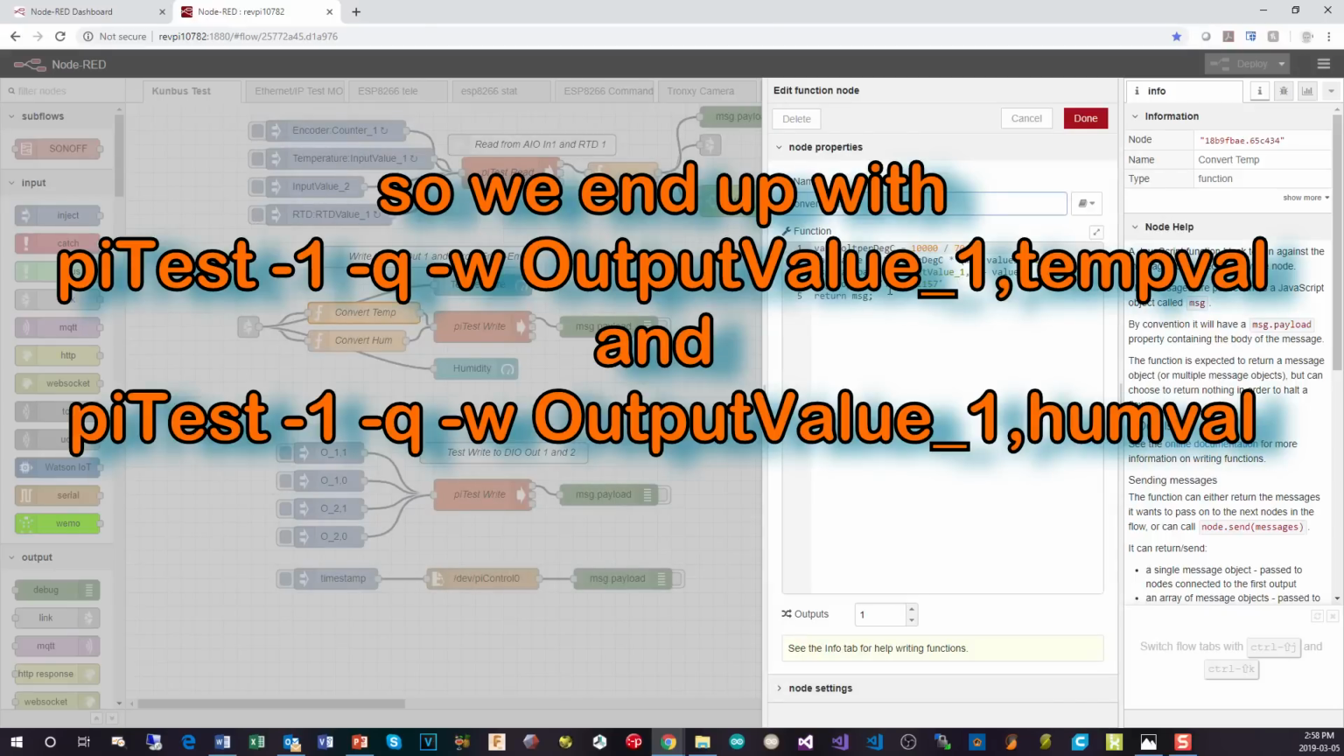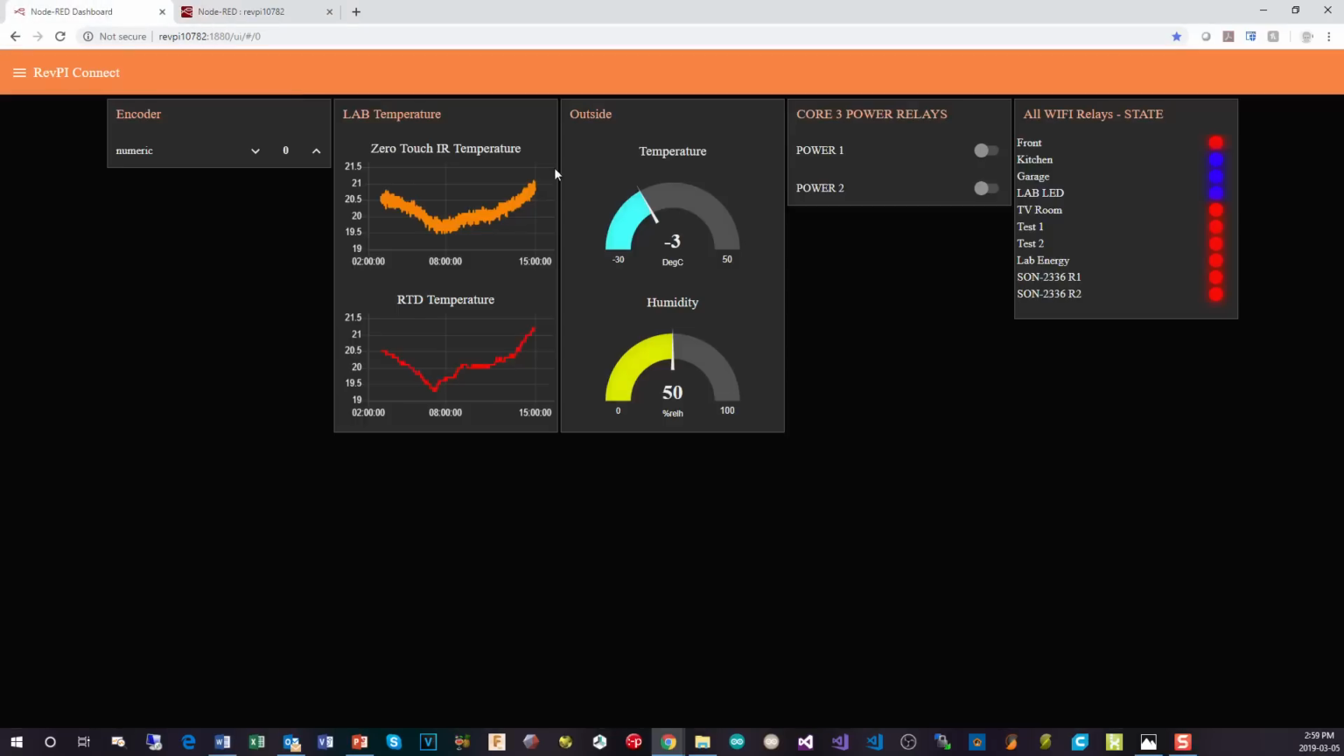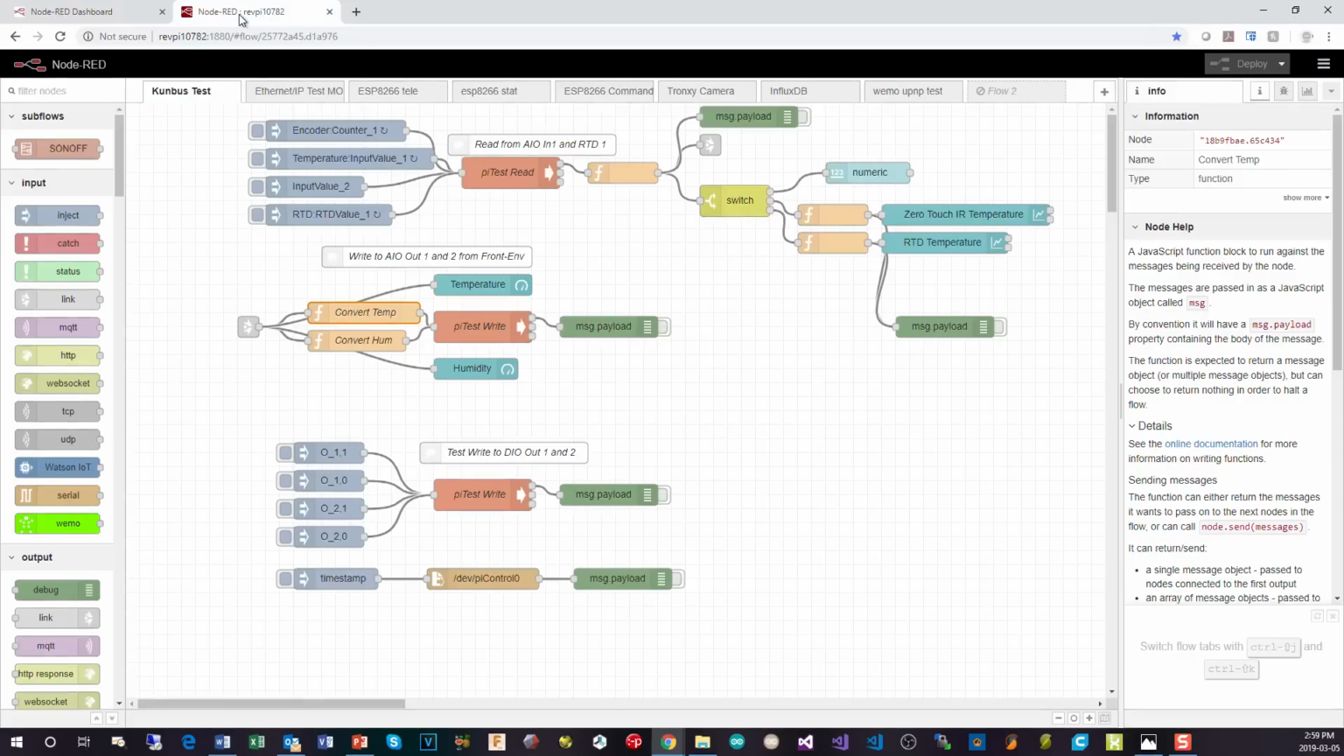And then I'm sending it out, and I'm also giving it a topic of THD161157, which is the Sonoff module that is providing the data. And then I'm just sending that on. So we end up with this output value_1, comma, and then whatever this value is. So right now, it's going to be representative of -3 degrees.